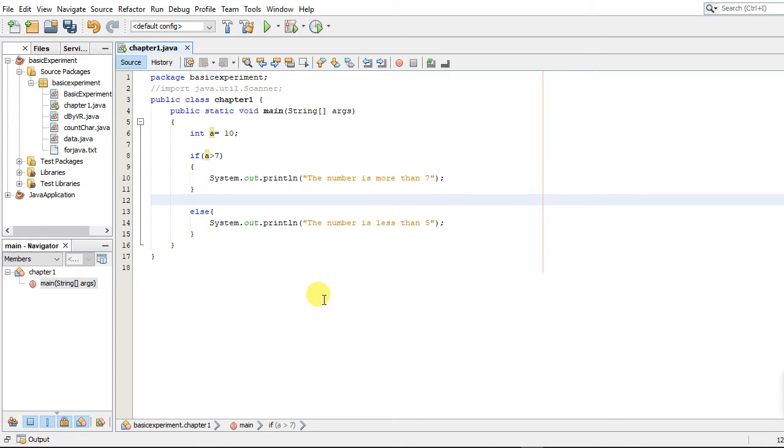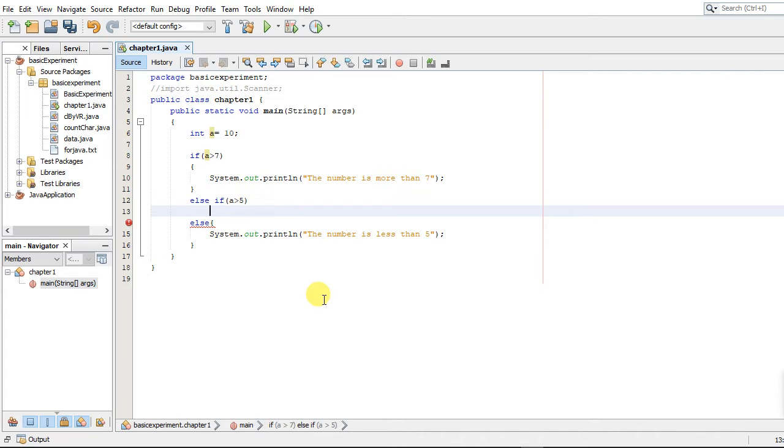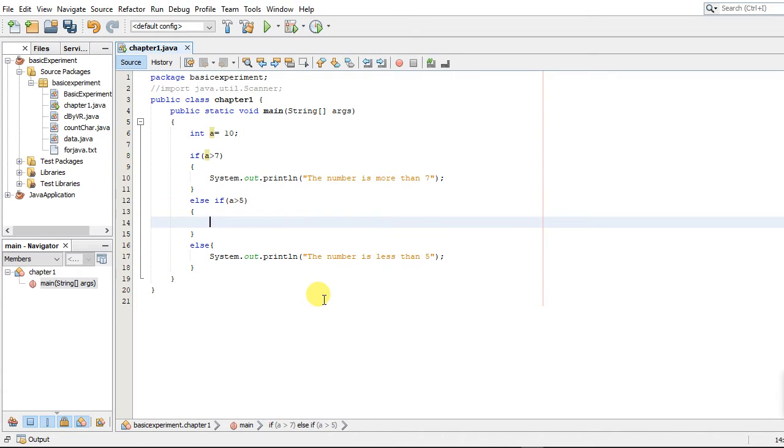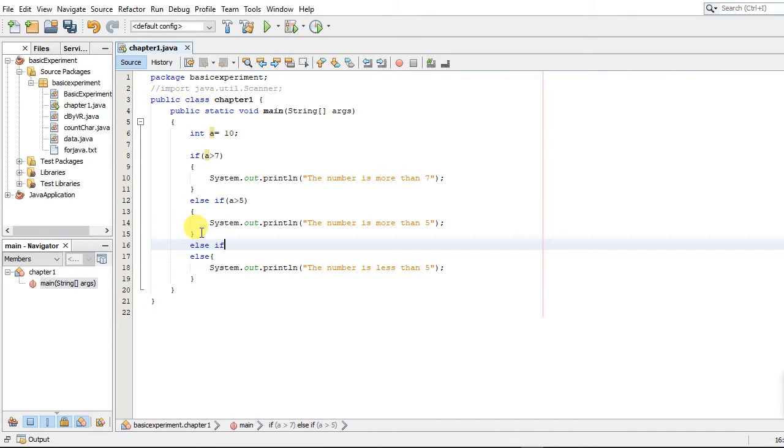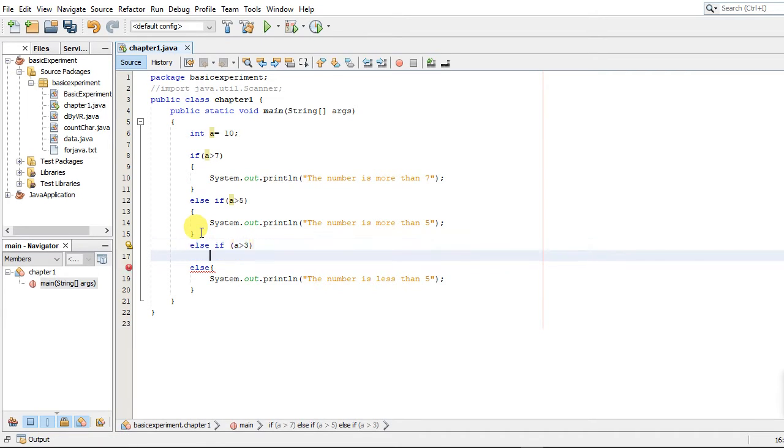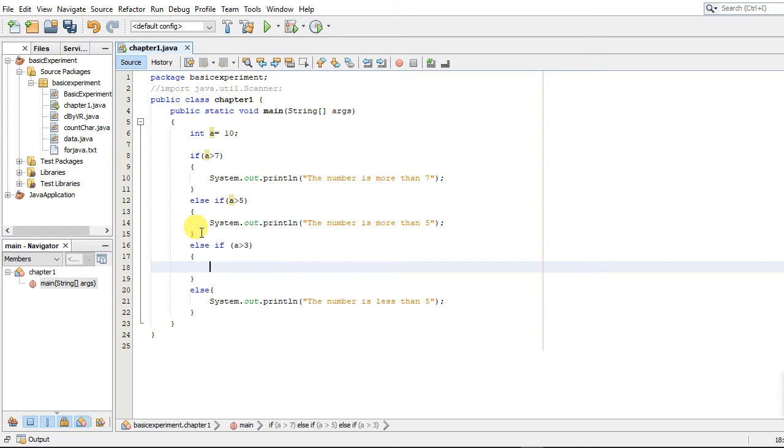I'm going to put another condition, else if the value of a is more than 5, then the number is more than 5. Another one, else if the value of a is more than 3, then it is more than 3.